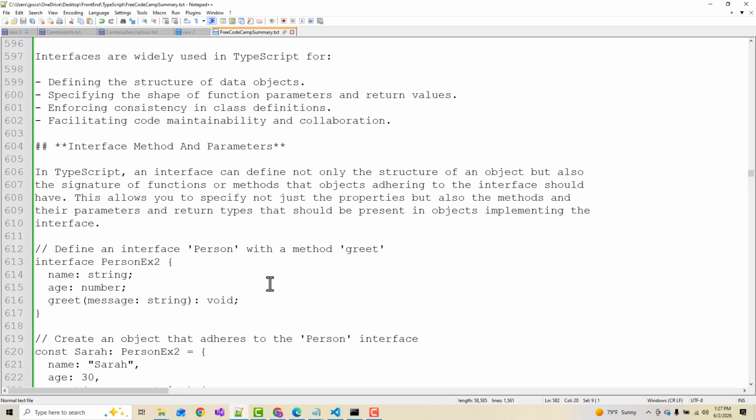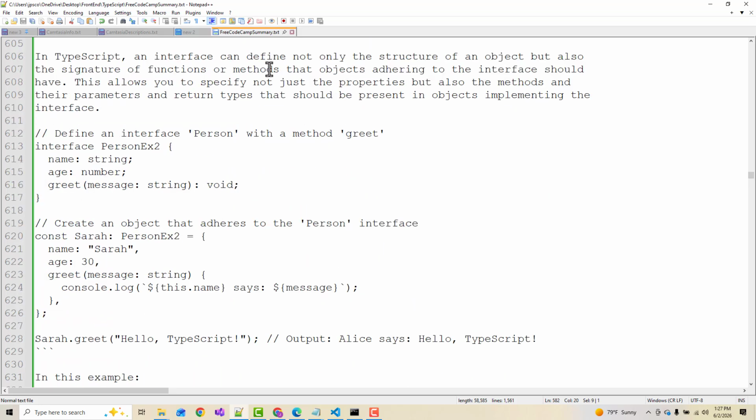In TypeScript, an interface can define not only the structure of an object, but the signature of functions or methods. So in other words, this says that if you create an object of type person ex2, they must include this greet method that must accept a string and return nothing. So let's just run through the example that's here.